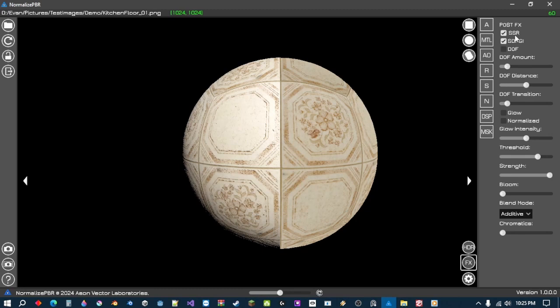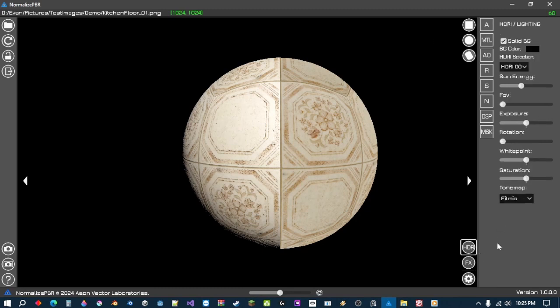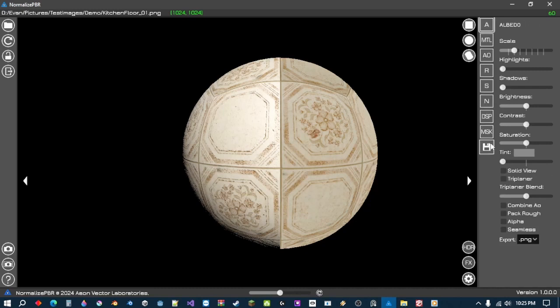And here we have our effects window and the lighting. And like I said, we'll go into that next. So in this part of the guide, I'm going to show you what all of our material channels do.